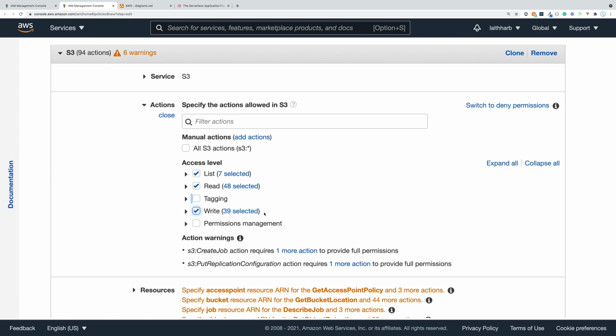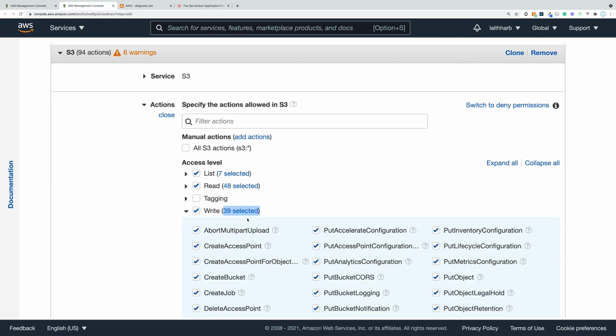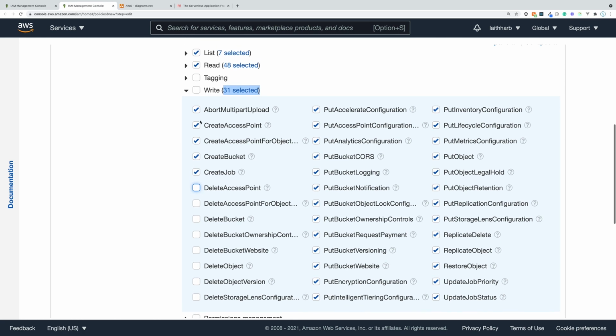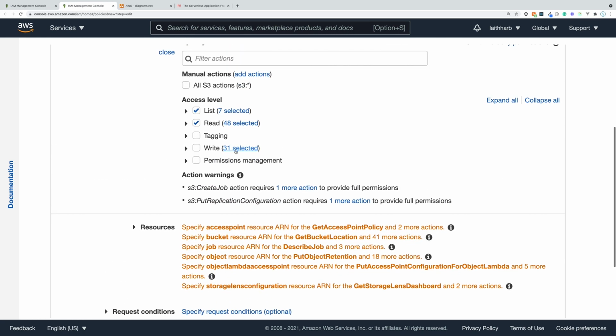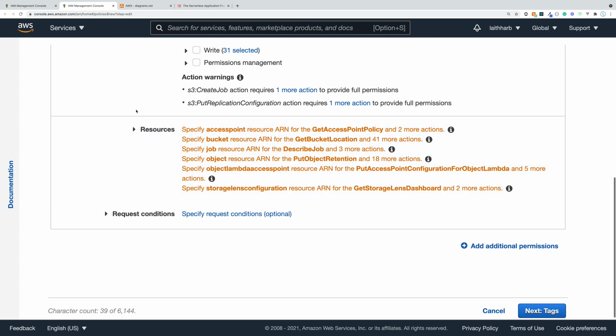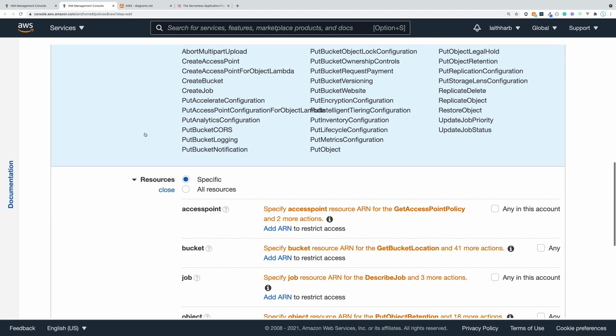So you can see here, okay, write, but then we have 89 that were selected. And so maybe we don't want her to delete objects. We don't want her to perform any of the delete functionality. So we can actually get rid of this. So over here, we're allowing her to create, we're allowing her to update, but we're not allowing her to delete. So you can see we're really fine tuning our policy. Okay, cool. And now what we need to do is specify the resources.